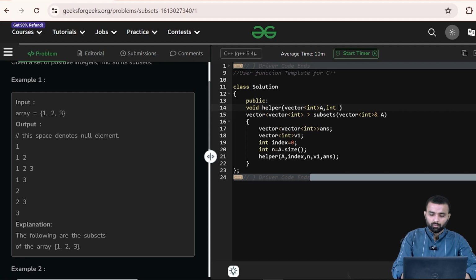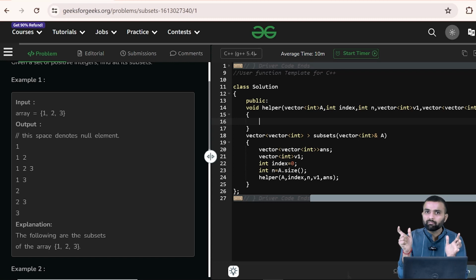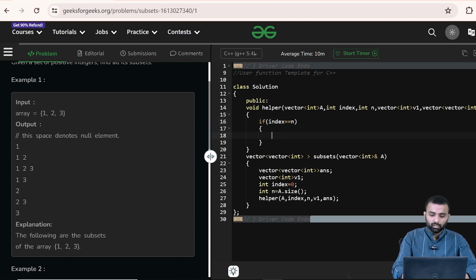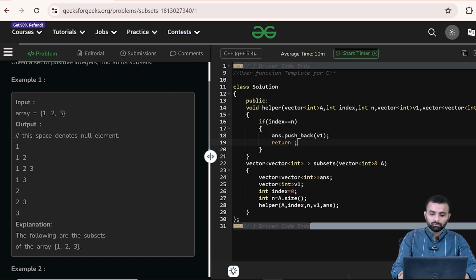Okay. Now let's create the helper function. This is my variable index, and after that we have n. Okay, so here we have the v1 vector. So here I am creating a vector of vector, named answer. We have to pass it as reference because we want the updated value of it. Okay, so here my base case is when my index equals n. So what I'm doing is I'm pushing vector v1 into the answer vector, vector of vector. Okay, and it's time to return.